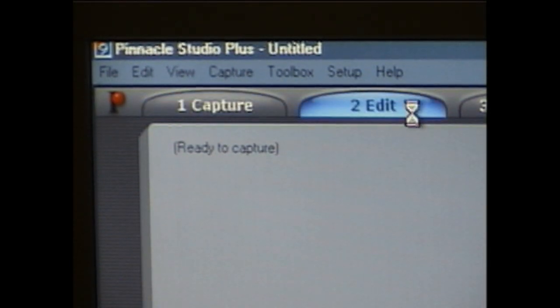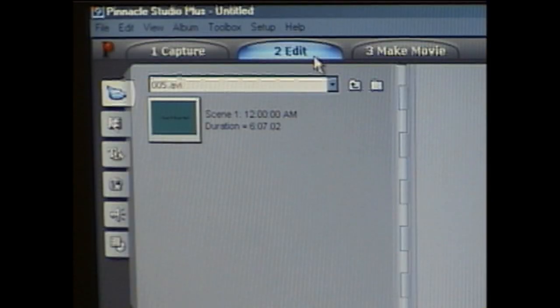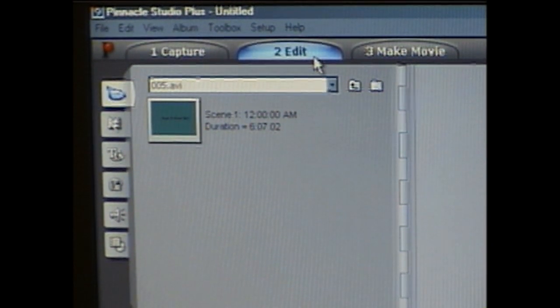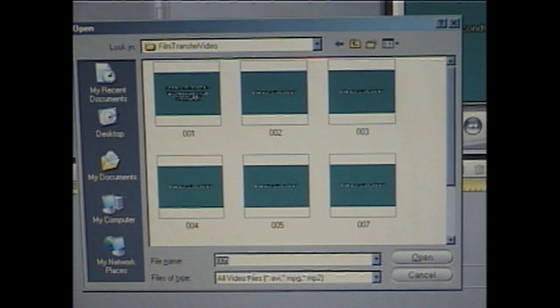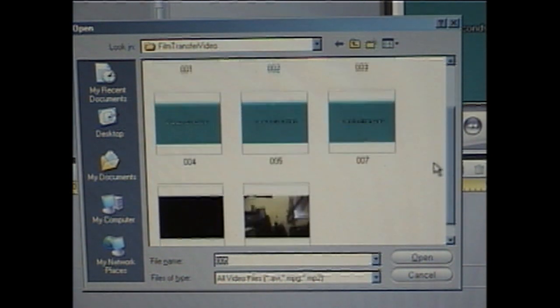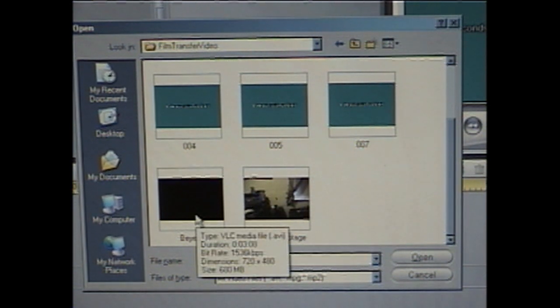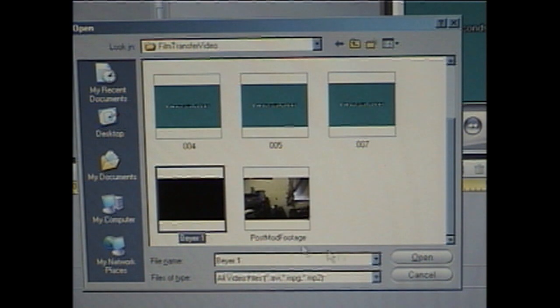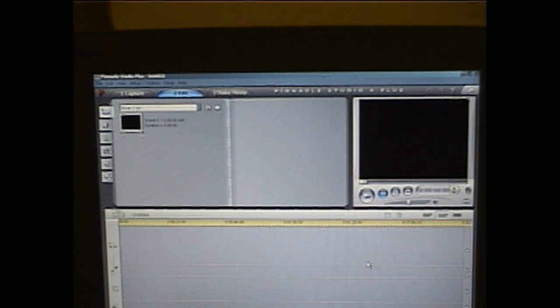And the next window that comes up gives us a choice of video. Since we don't see the one we want, we need to go get it in our folder. And if we scroll down, there it is right here, Buyer 1. So we click on Buyer 1, open that file, and here's the screen that comes up.